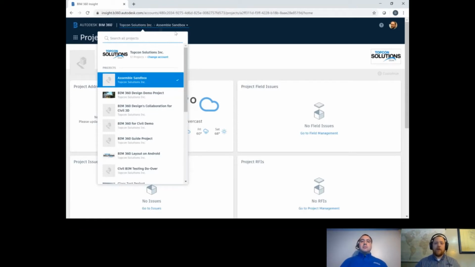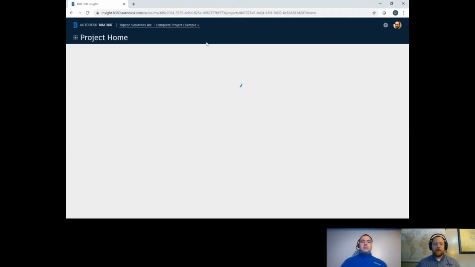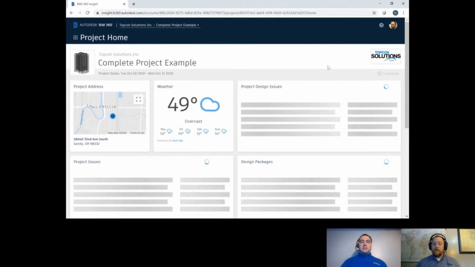Pick the account that you want to go ahead and go through. And then essentially you're going to pick your project. So I'm going to scroll through my projects here and look for complete project example. And it's going to take me to my home screen.